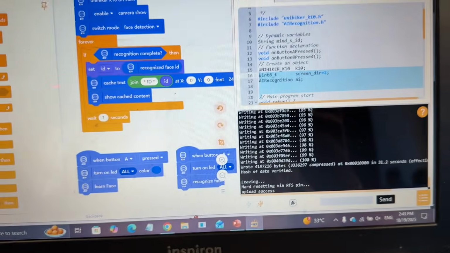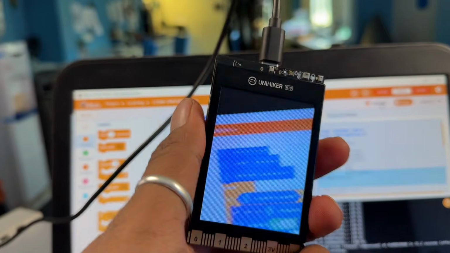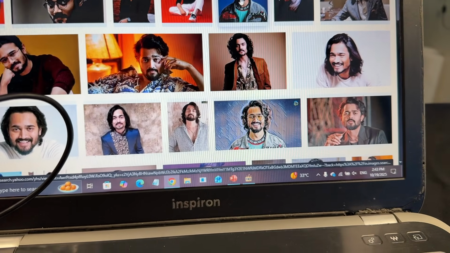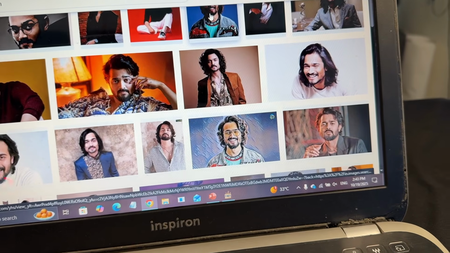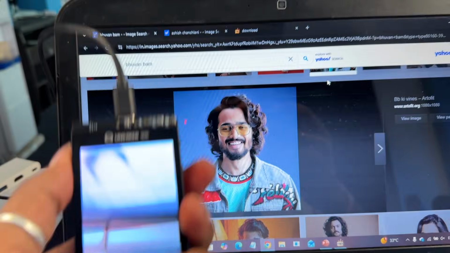Okay, so the code is successfully uploaded, and here as you can see it started streaming the live camera feed. And now let's try to show some face. Okay, so here is one of the faces that I'm gonna use. It's of Builtin, a popular YouTuber in India. So let's just maximize one of the photos and let's see if this detects or not.